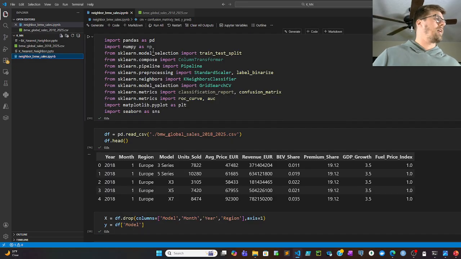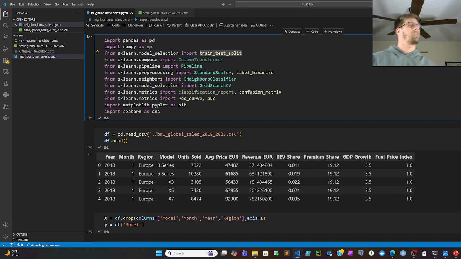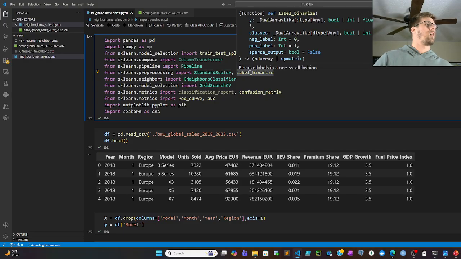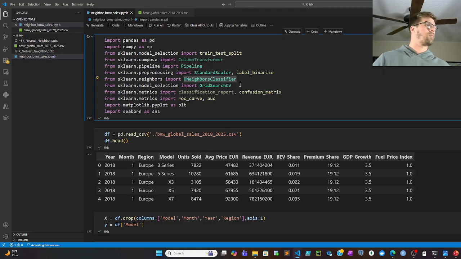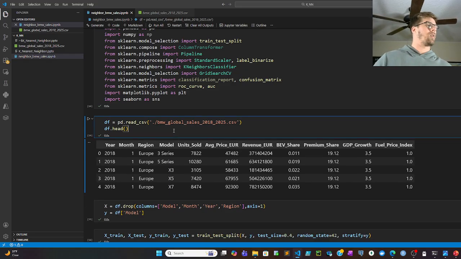So as you can see, we bring in our libraries. We bring in pandas, NumPy, train test split, our column transformer for our pipeline. We bring in our pipeline, our standard scaler, label binarize, our k-nearest neighbor classifier, our grid search, our confusion matrix, our ROC curve, AUC curve, and plt, so our pyplot for matplotlib, and then sns, so our Seaborn library. We're then going to load those. Now we're going to go ahead and read in our data set.